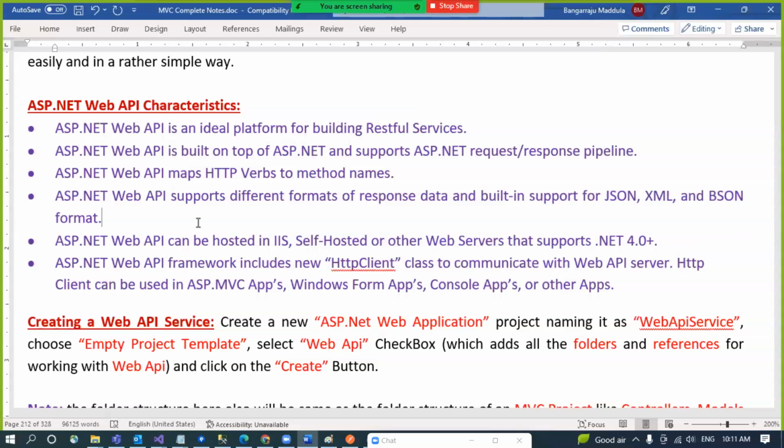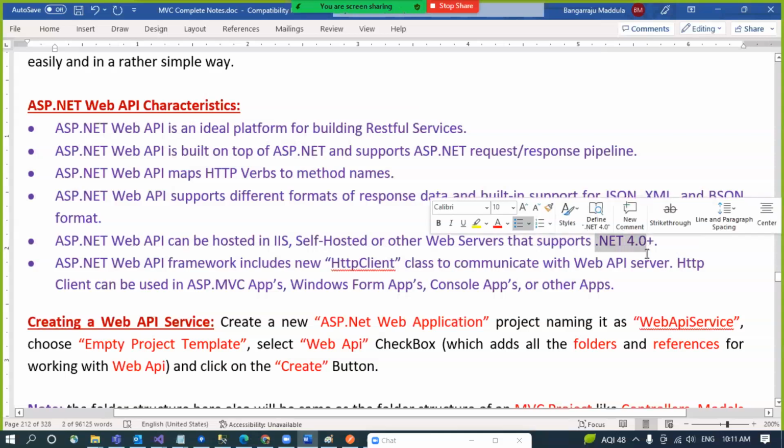I'll show you. ASP.NET Web API can be hosted in IIS, self-hosted, or other web services that support .NET 4.0. See, Web API came in .NET 4.0, all of you. Web API came in which version? The .NET 4.0. That's why before 4.0, if you wanted to build a REST API, you were required to take the help of WCF, but very complicated. But if you are using 4.0, REST API is easy. Sir, is WCF still used? Yes, used. If your environment is 3.5 or something, WCF is the only solution to create REST services.